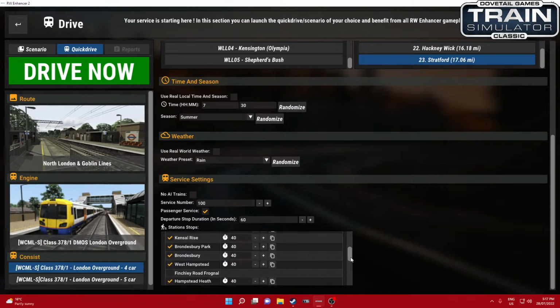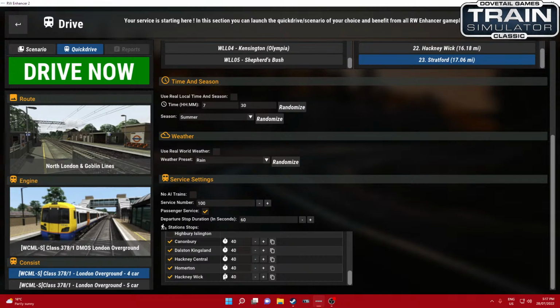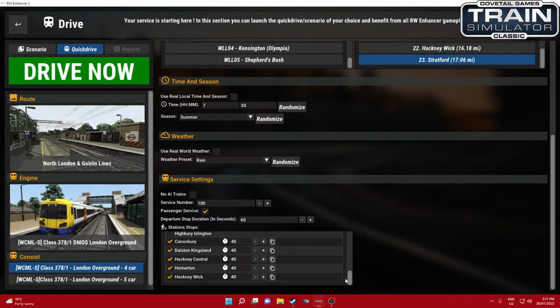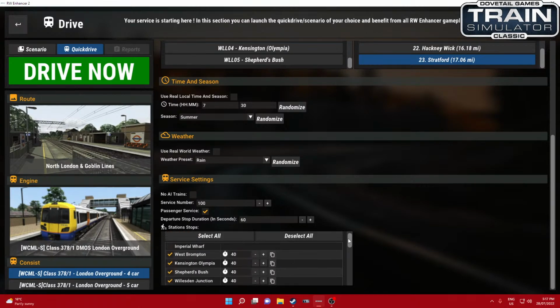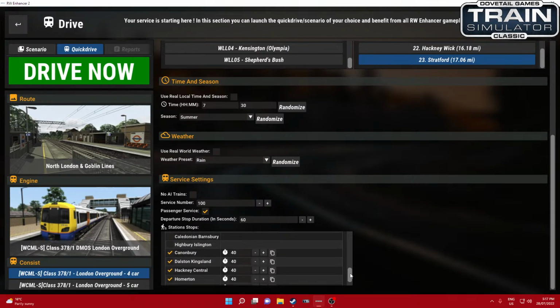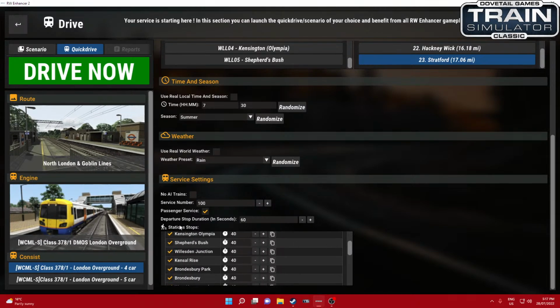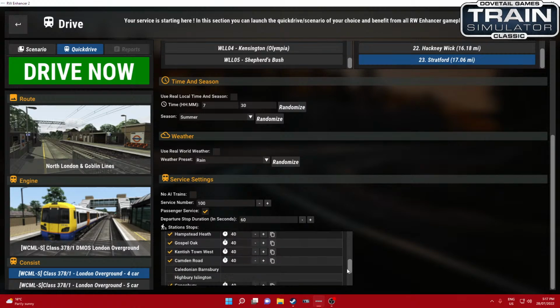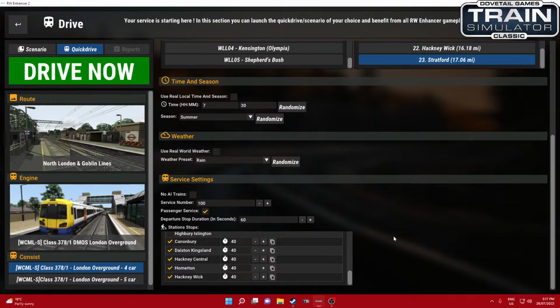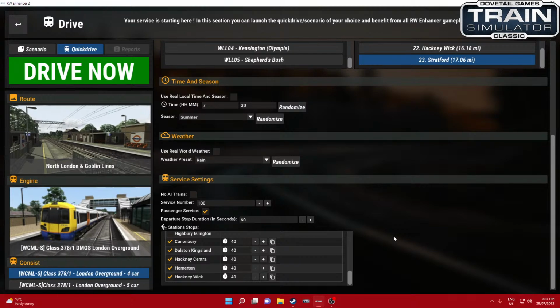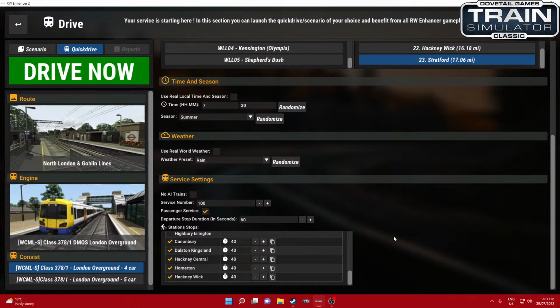Then you do all your stops and how long you want to be at those stops. You can be there for 10 seconds if you wanted to, or 2 minutes, a minute, whatever. So 60 is a minute, 40 is 40 seconds, 120 is 2 minutes, and so forth. You can choose any stop that you want to stop at, which is awesome. So you can build your own timetable service. It's awesome, and I recommend the RW Enhancer to everybody for your Train Simulator experience.